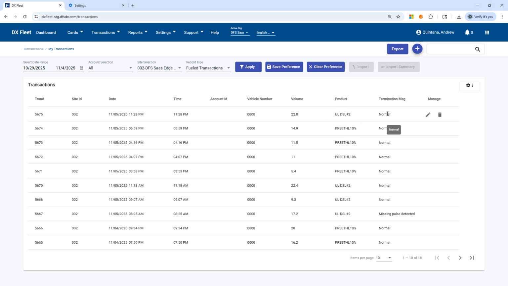And then the termination code is, how did the transaction end? Did it end normally? Did it end because it didn't see any more pulses on the equipment? And if you're looking at zero quantity transactions, it definitely might be helpful to know why that happened. Why did they select something they were restricted by? Did they enter a number that didn't exist in DX Fleet? All of that is information that you want to have, and so we've added it to the transaction page so that you can easily find what you're looking for.